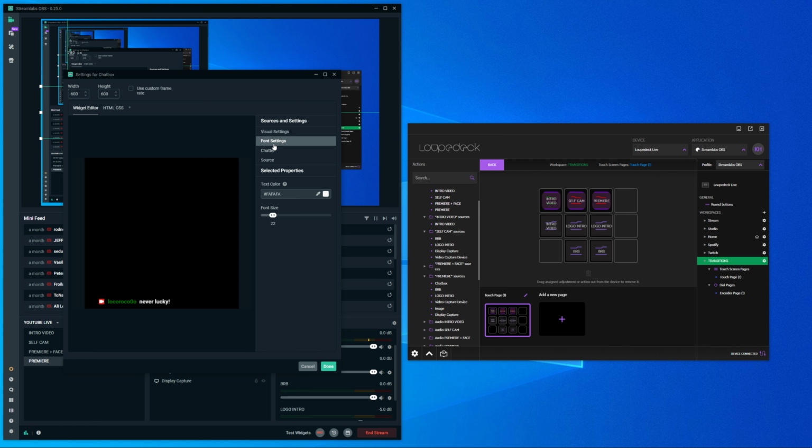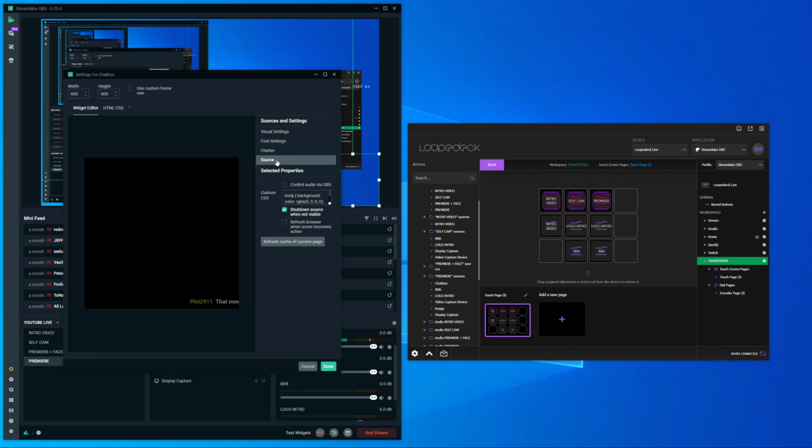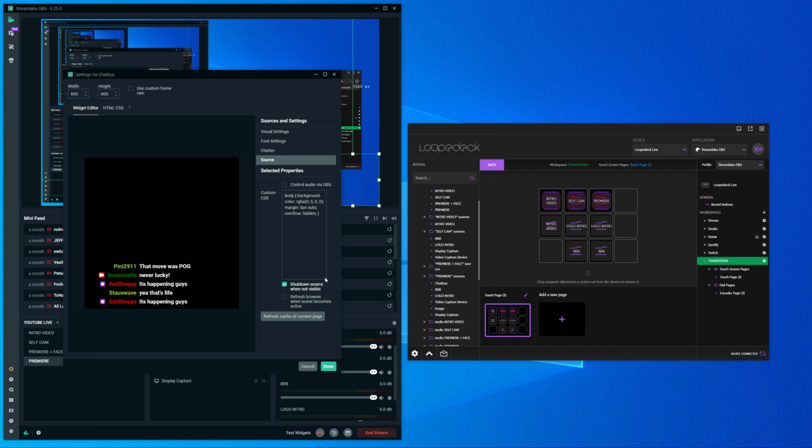I've never done this. So visual settings, clean, boxed. I think clean looks good. Always show messages. Yes, always show messages. Font settings. Let's just click done and see if that does anything. But like, yeah, look, like it doesn't pop up. There's nothing in there. Chatter source. I don't know how to do this.